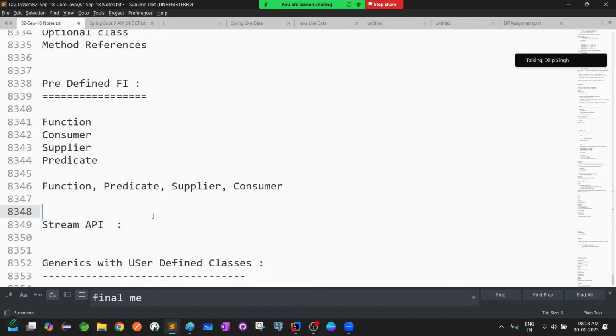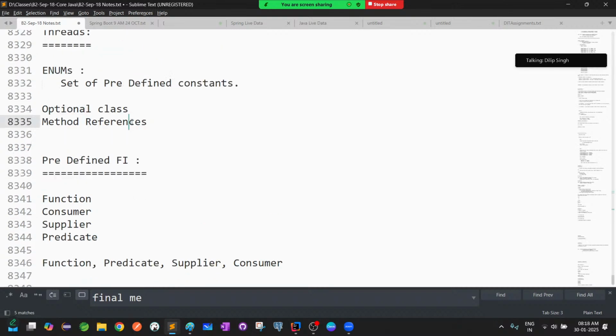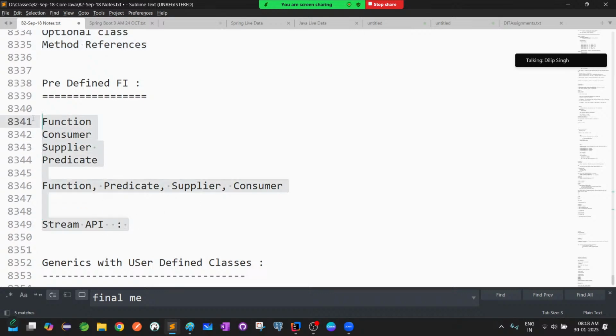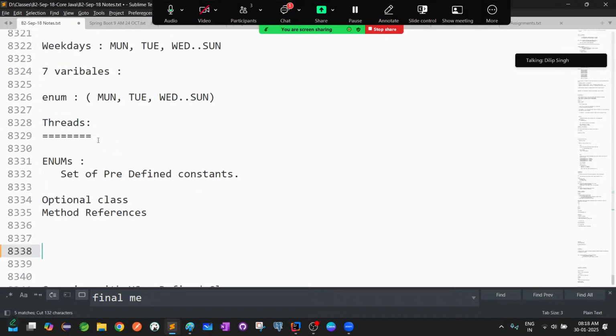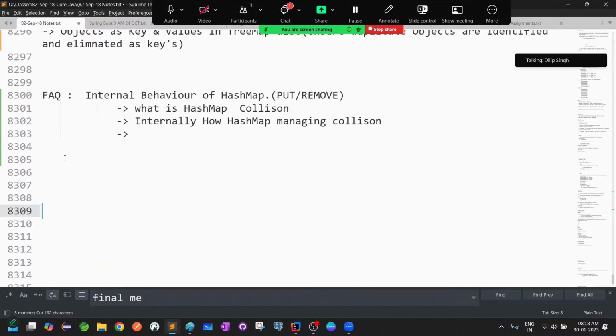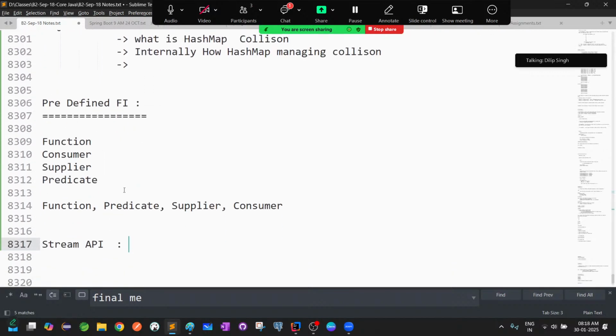So what is Stream API? How does it operate on the collection framework? We will see everything related to Stream API. And these are all small things. The Optional class will take 10-15 minutes or half an hour. Method references, half an hour, like that. I'll try to close it. Okay, so we'll connect on Monday, and we will start the predefined functional interfaces as well as Stream API.